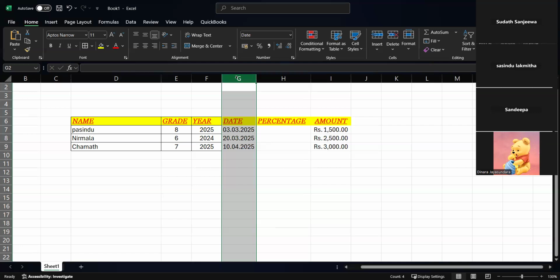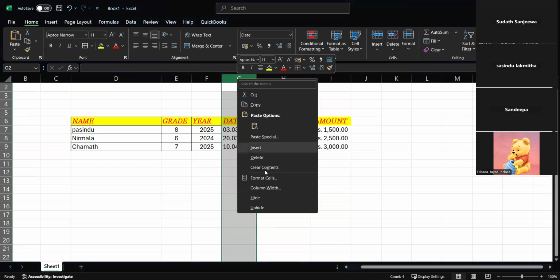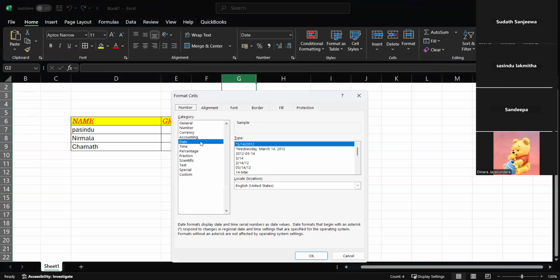Then you can right click this cell and go to Format Cells. Here I have selected the date format. Then from here you can change the type in which you want to see this date, right? You can select the format you need from here to view these dates. For example, like this.